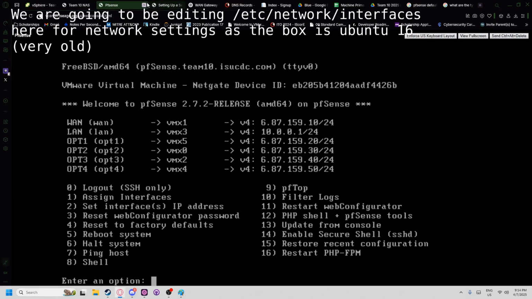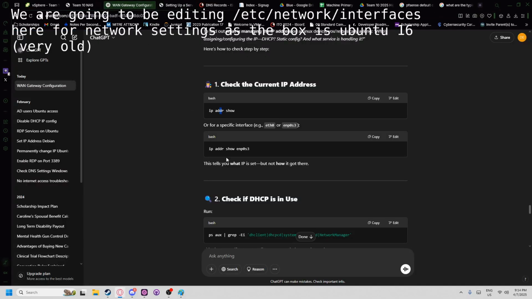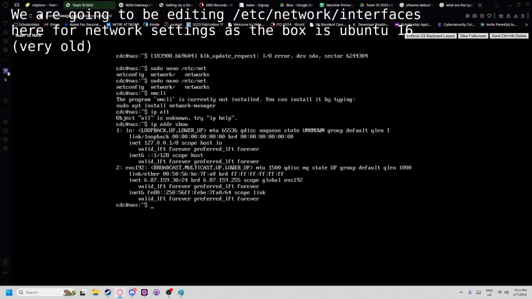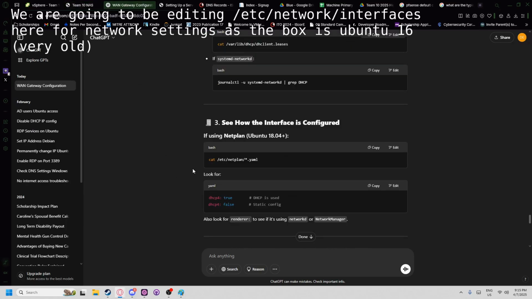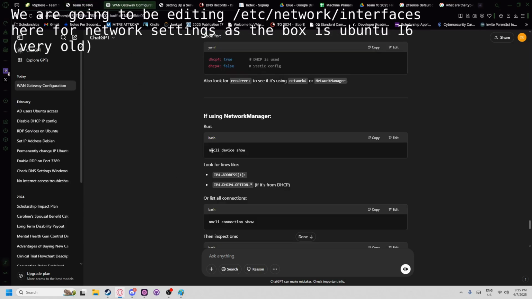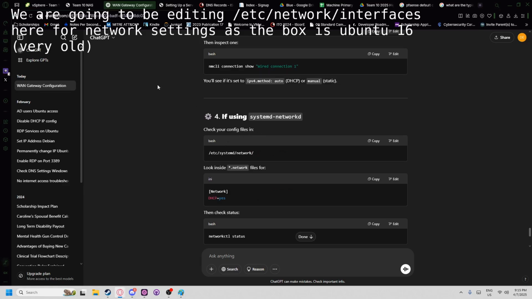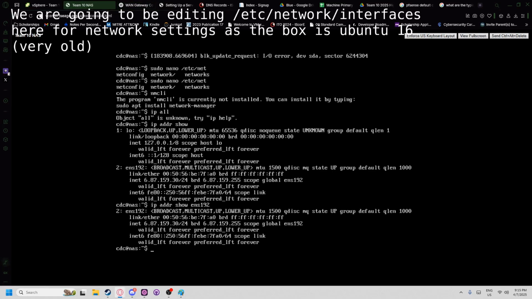Yep. So we can see that's what our IP address is set to, 6.87.155.30, I think. But we don't actually want to set to that, so we're going to have to change that. So IP address show, that's just going to be the interface. So ENS192 is going to have that. So we don't have network manager. I don't know if we have netplan quite yet. We're going to check just now.